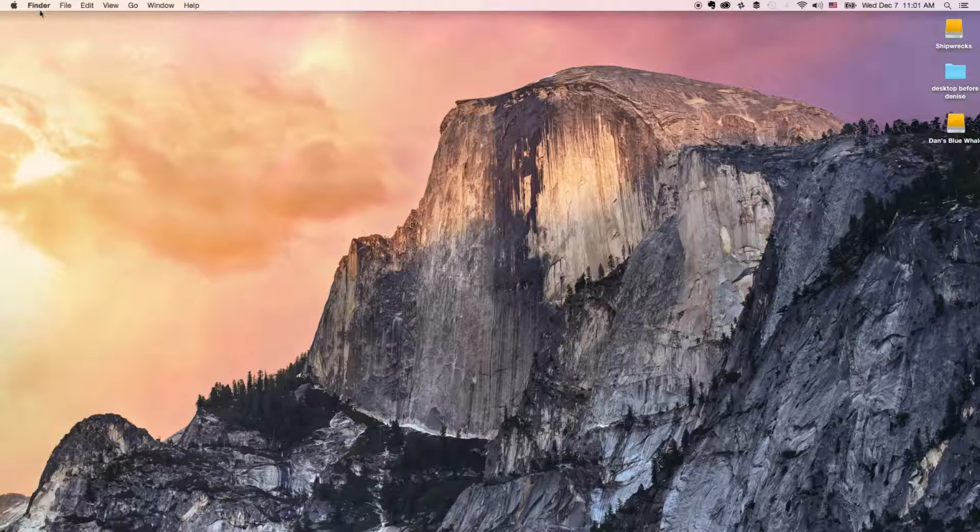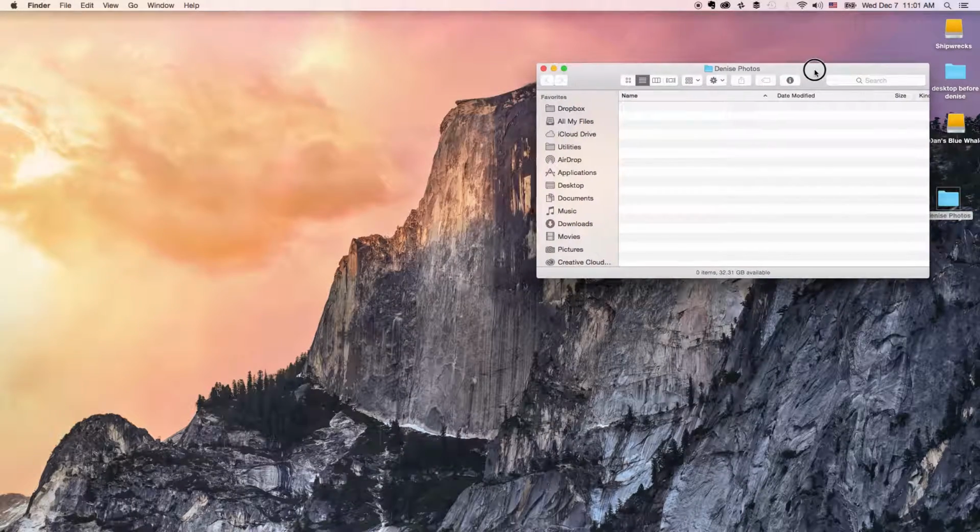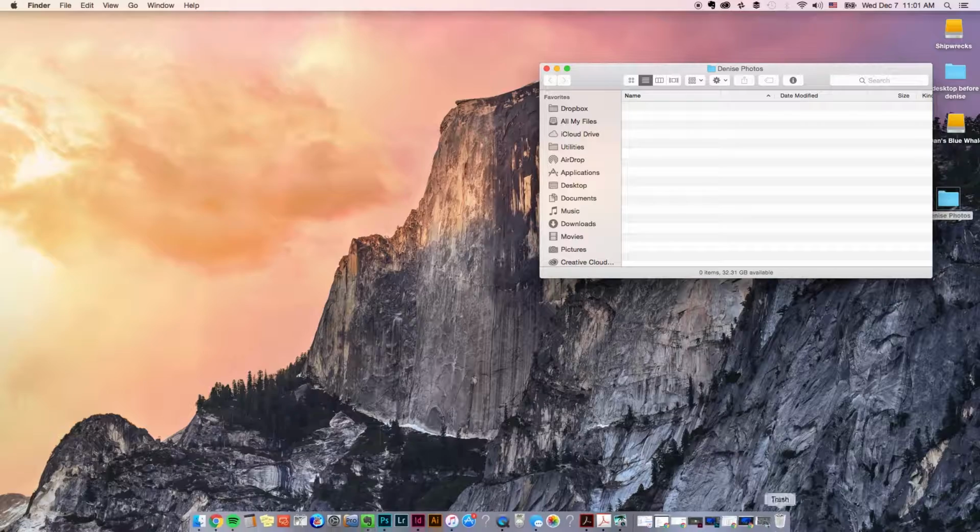Now I'm in Finder. You can see up here it says Finder, and I'm on my desktop. I'm gonna hit Command, Shift, and N all at the same time. Are you writing this down or am I? It's all recording on a video. Okay, so now you've got a new folder right there. And so we can say Denise photos or whatever. Now we've got a new folder that's just sitting there. We can open that folder, and it's ready to go.